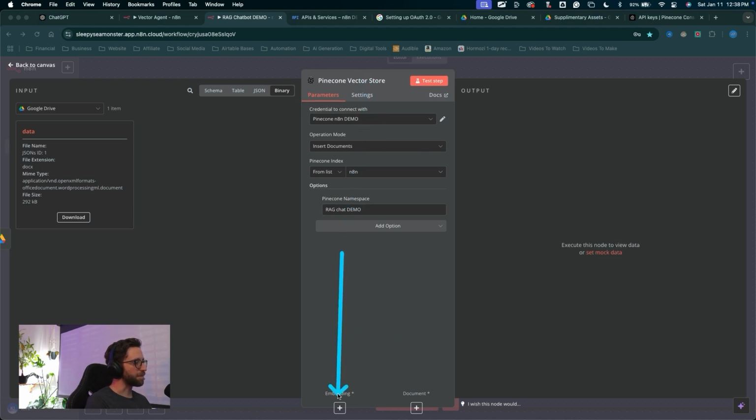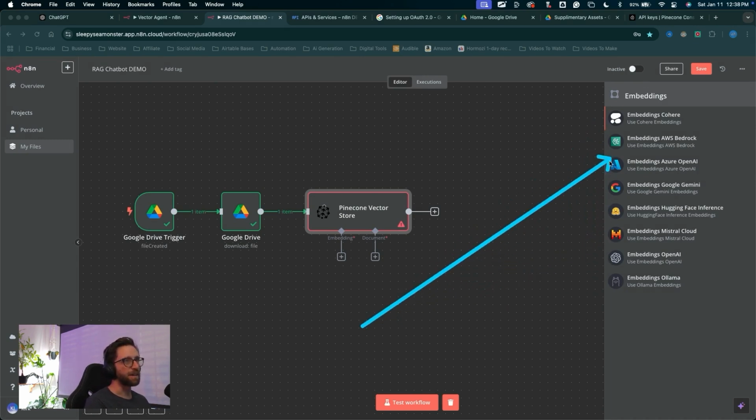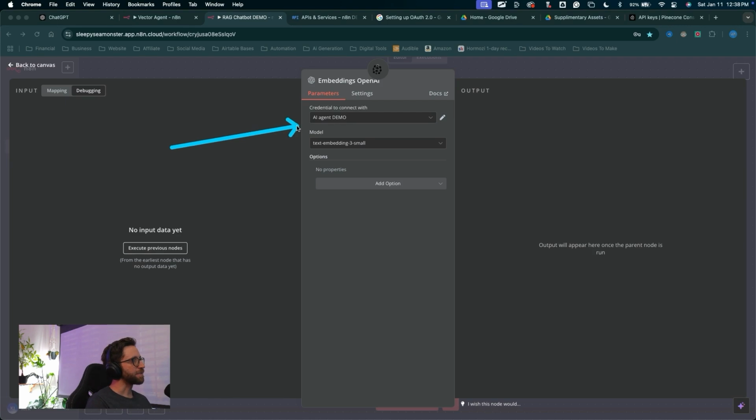So right away, we can come down and click on this embedding node, and we can select from this list of embeddings here. Now, I use OpenAI, so I'm going to select this embedding. If you use another embedding tool, you can select that. I'm going to go ahead and choose my OpenAI embeddings. Now, one more time, we'll have to create a connection to this embeddings module.